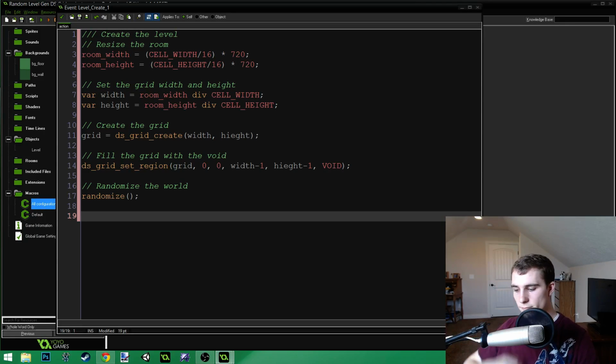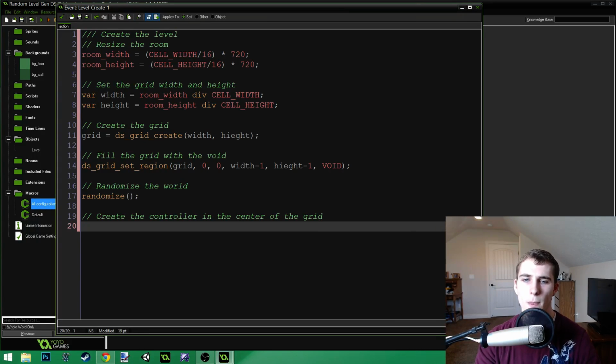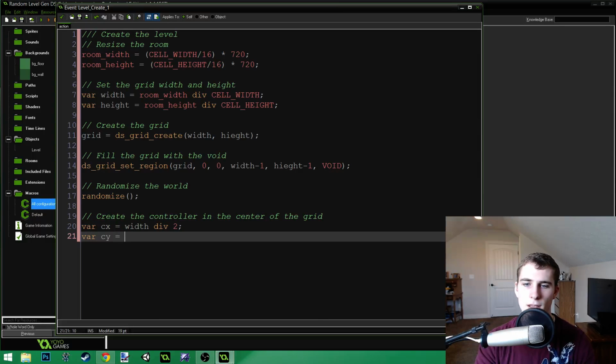We've got our grid created. Now we need to create our controller. Now the controller, you could do an object for it, but I don't think that's really necessary. We're just going to do a couple variables that keep track of information about our controller. So create the controller in the center of the grid. So we're going to do var cx equals width div 2. Var cy equals height div 2.